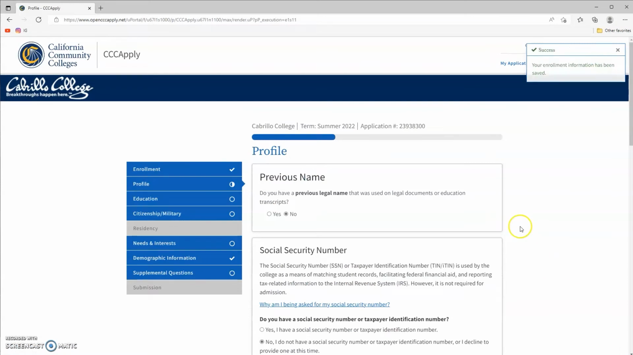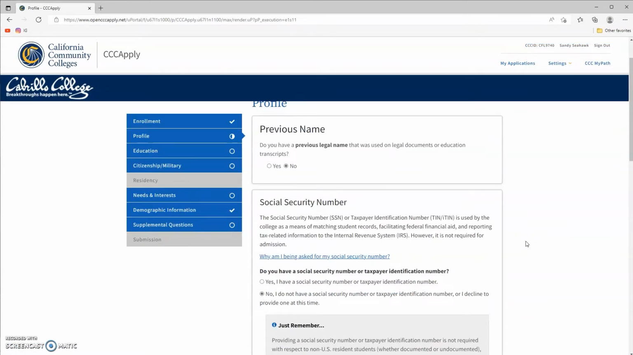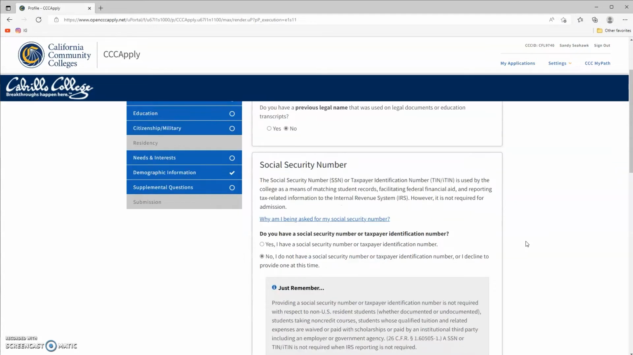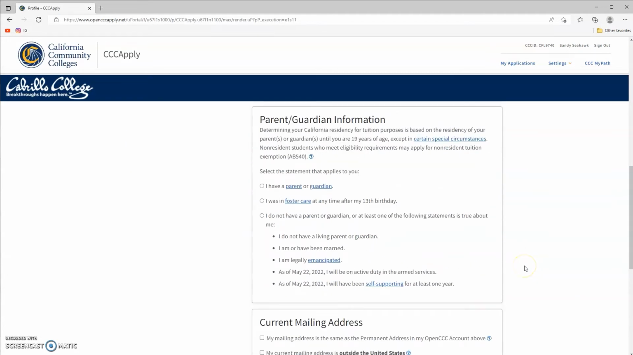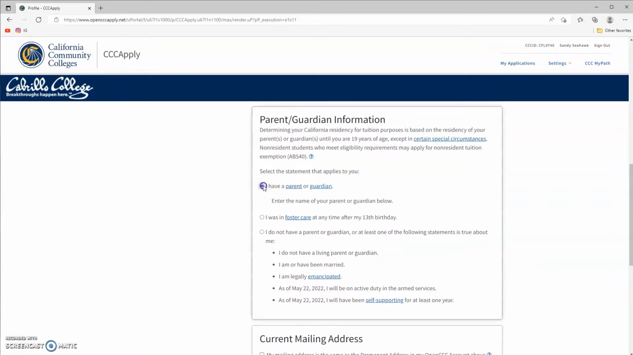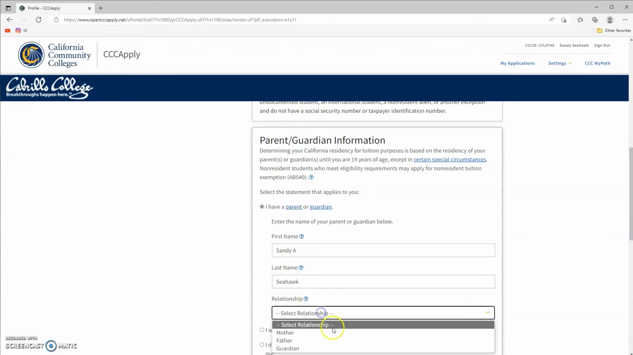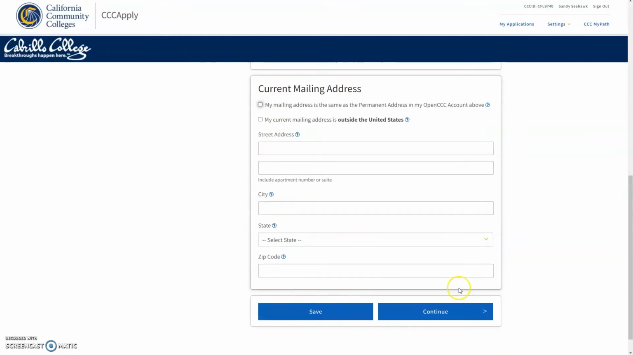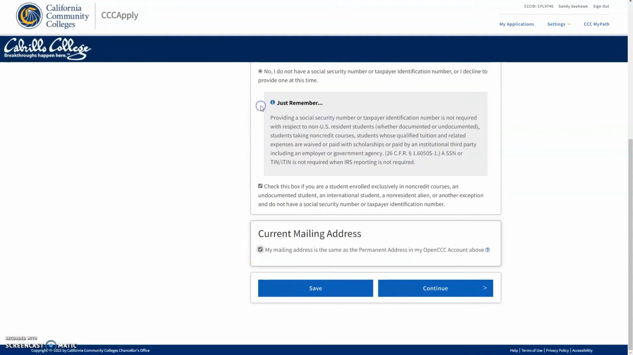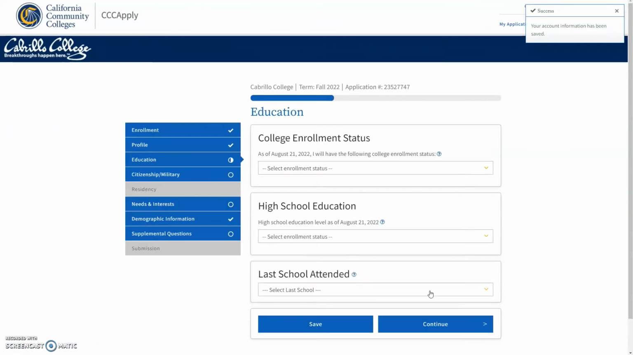On the Profile tab, you'll be asked if you had a previous name. Here you can also enter your social security number if you have one. Otherwise, select No, I do not have a social security number. You will also be asked some parent-guardian information questions. Please answer these questions to the best of your ability. Then you'll enter your current mailing address, and you also have the option to select if you are using the same mailing address as you entered in your account creation.